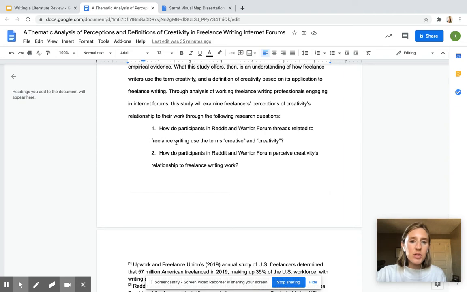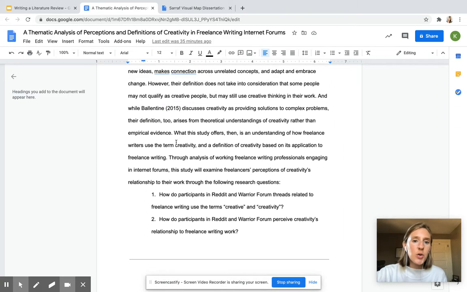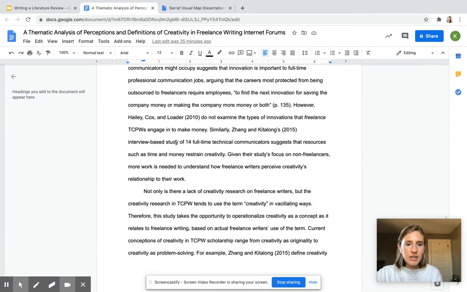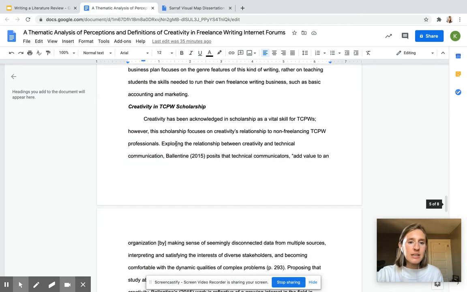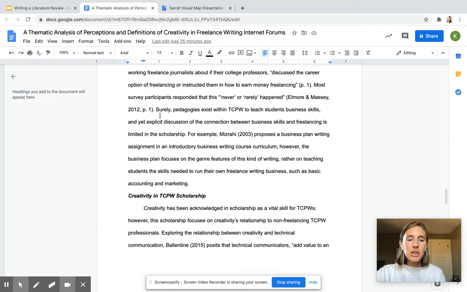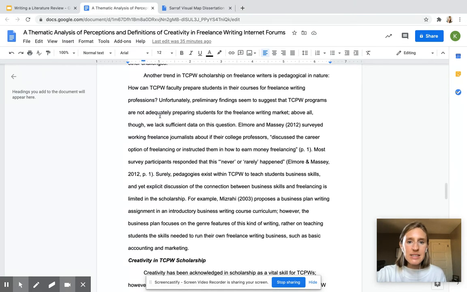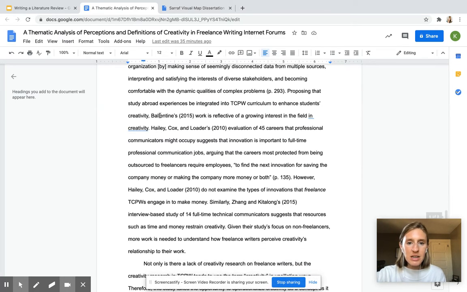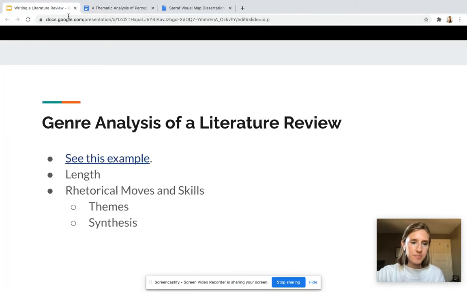And then we follow with the research questions. So one of the main genre functions that you're going to see here is the use of subheadings and grouping literature into themes. But you'll also notice that there's typically synthesis. So synthesis is the bringing together of multiple ideas, and we'll look more closely at that in just a moment.